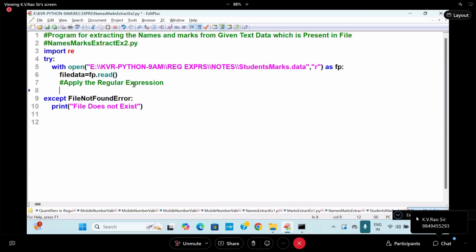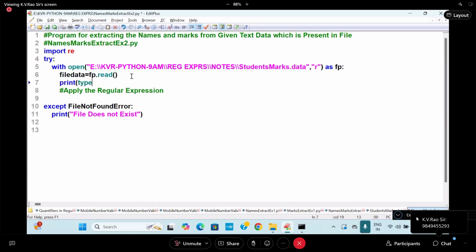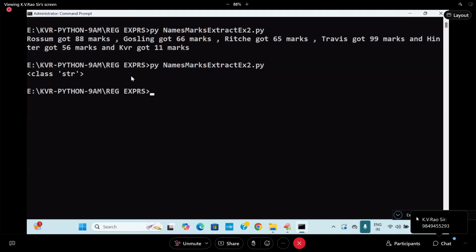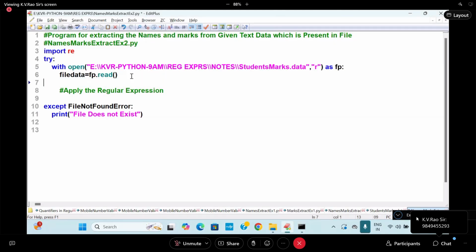Apply the regular expression. Tell me, my file data is available in which type? It is an STR type. Print type of file data. You see that it is STR only, so no issue. Got it. Next, how do I apply?